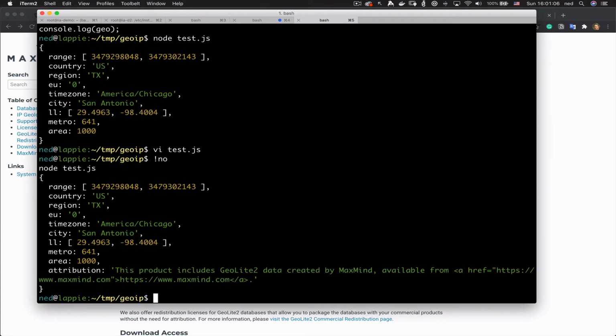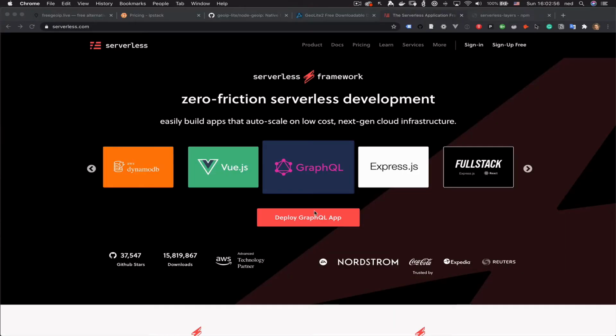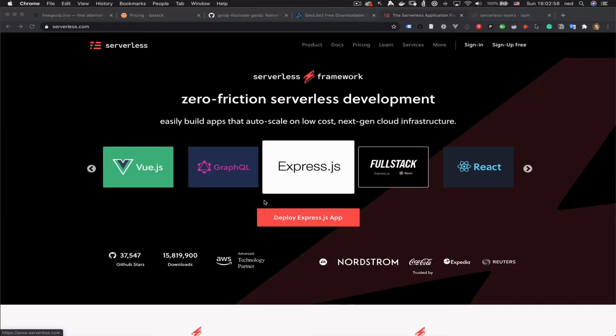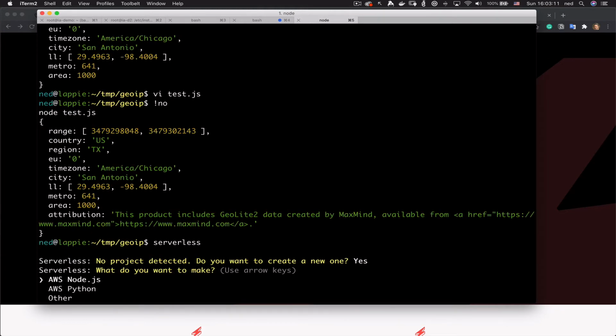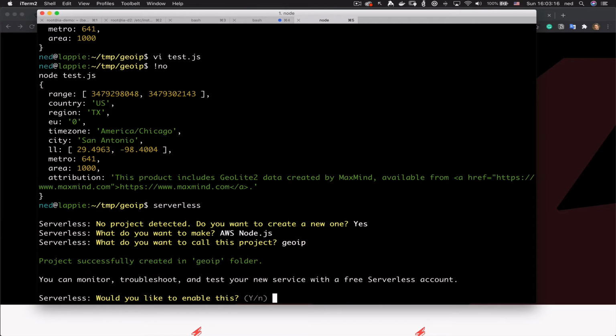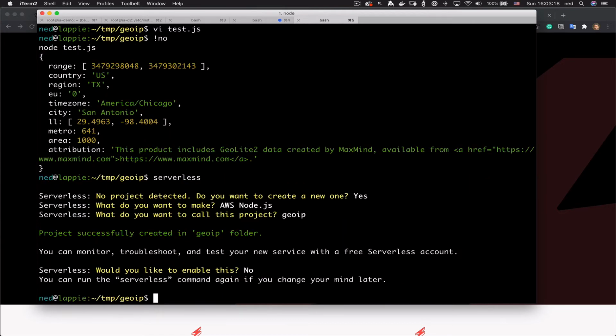So how do we get this into production? We're going to use the Serverless Framework to deploy our function to AWS Lambda. Assuming you have your AWS keys and Serverless CLI installed, just type the serverless command. We'll say yes to create a new project, pick Node.js runtime, and name it GeoIP. For now, we won't enable the serverless hosted dashboard.